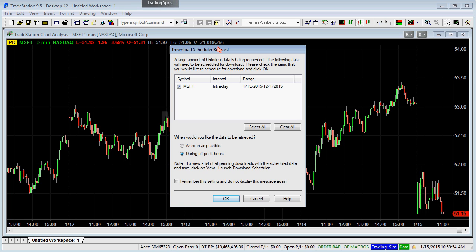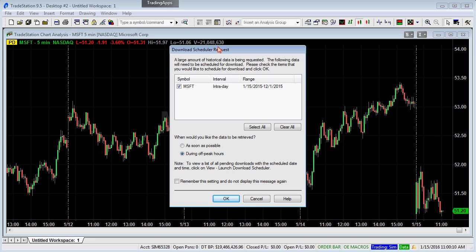Every time you bring up a chart in TradeStation, it's going to download the default amount of data, whatever that default is. I think when you load a 5-minute chart, it has 5 days of data. If you load a daily chart, it gives you 2 years of data. So every time interval has a default amount of data. But sometimes you need more.